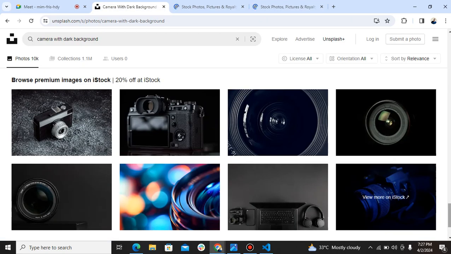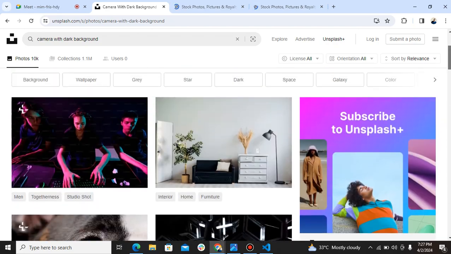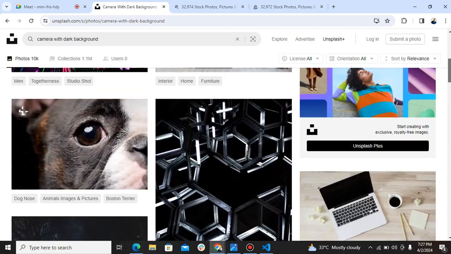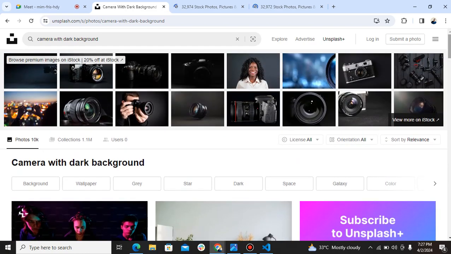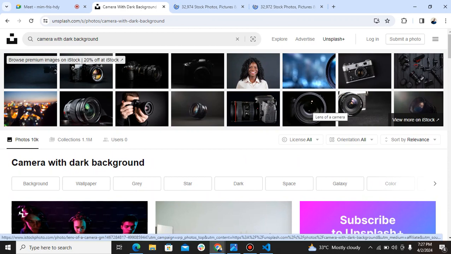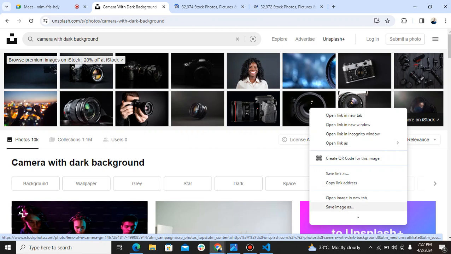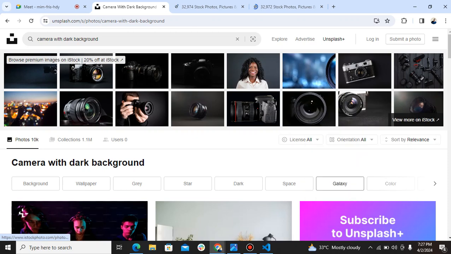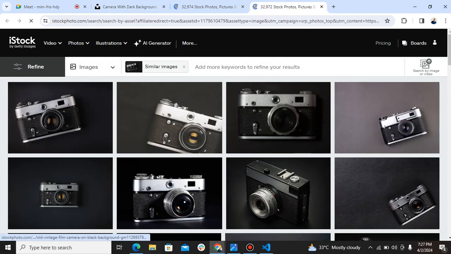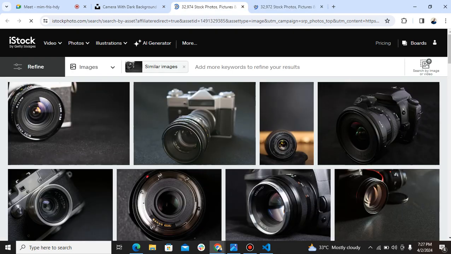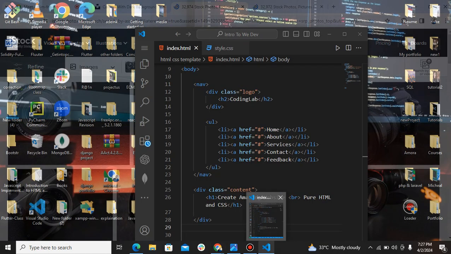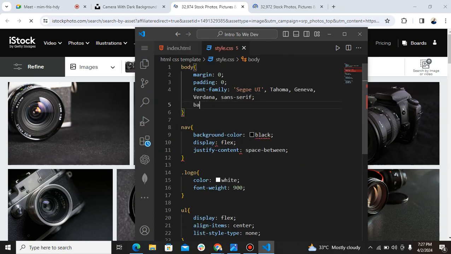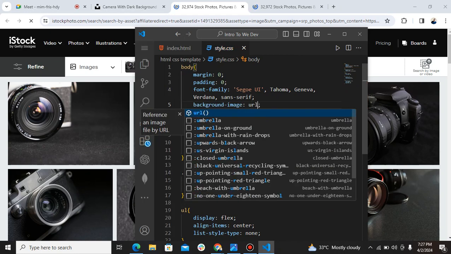Don't worry if they are wasting time. I'll just use the URL. Later on, once it's downloaded, I will change it to a local path. Let me just get the URL for this. Okay, let me get this one. So copy image address. The camera with dark background. Let me give it a background image URL.